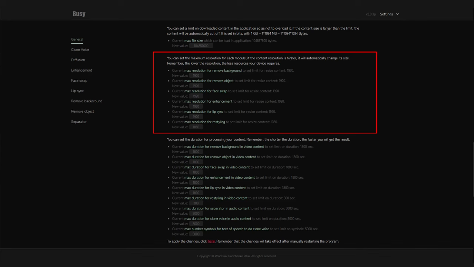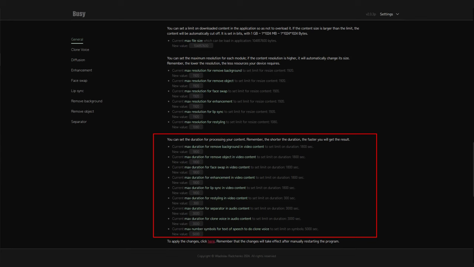Ninth, output resolution. Control the output content resolution based on your preferences and computer capabilities, including options for full HD or 4K. Default settings are optimized for performance. And last option, input file duration. Manage the duration of input video and audio files with the ability to handle even hour-long files. This is a significant advantage as it allows processing lengthy files, which is often not possible with online services. At the end, don't forget to click on Apply to save your settings.